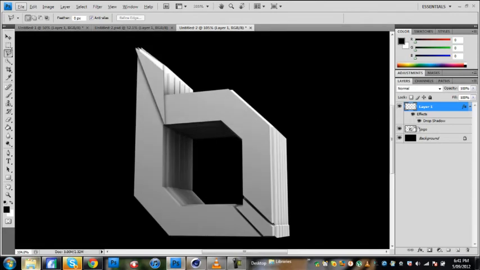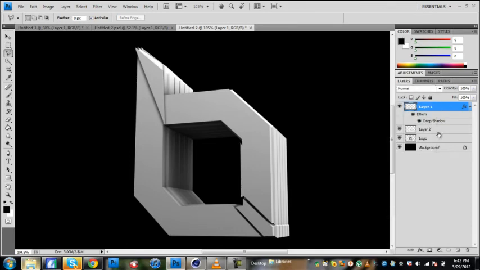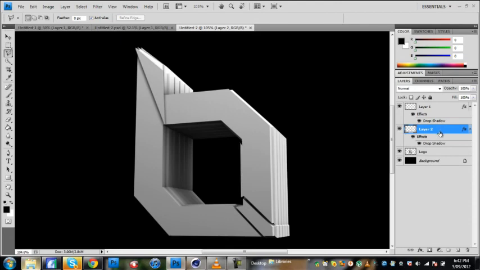I've done this a couple of times with some projects. I'm just going to do one more of these. Click like that, get a triangle selection, Control C, Control V, layer 2, and then right click on layer 1, where you've done all the blending options, and go Copy Layer Style. Now on layer 2 you can paste the layer style, so you've just pasted the effects that you made previously.